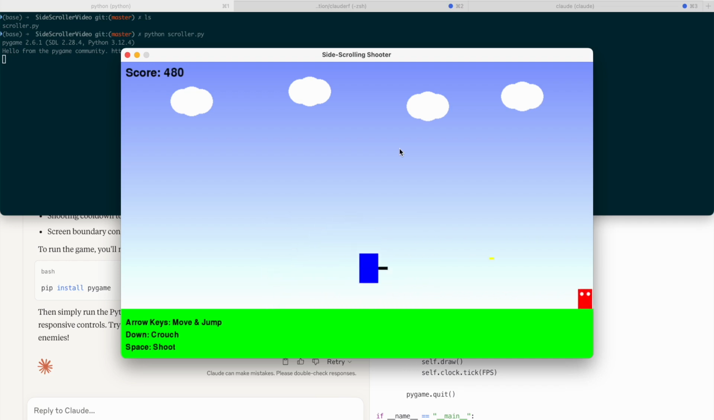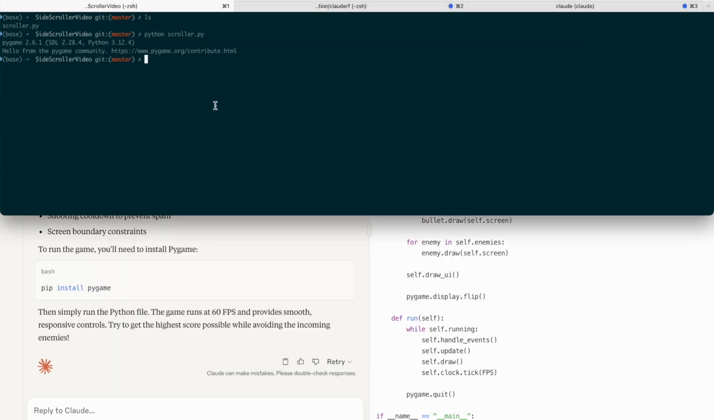Alright, so what we're going to do now is see if Claude can improve our program for us. Let's see what happens if I get hit. Apparently nothing happens if I get hit. I can just attack all the enemies. Look at that. Oh, it reduces my score. It reduces my score if I get hit. I only gain score if I shoot them down. Alright, so let's stop here. We got a working program.